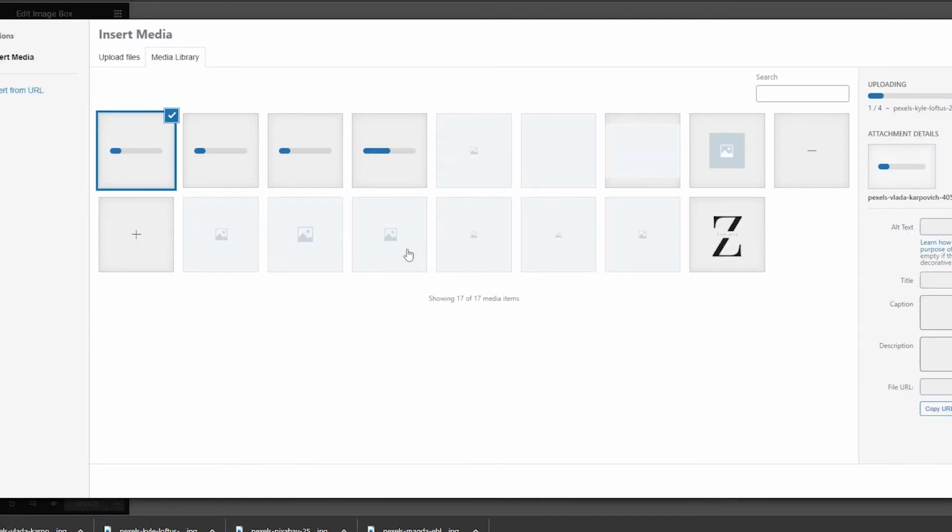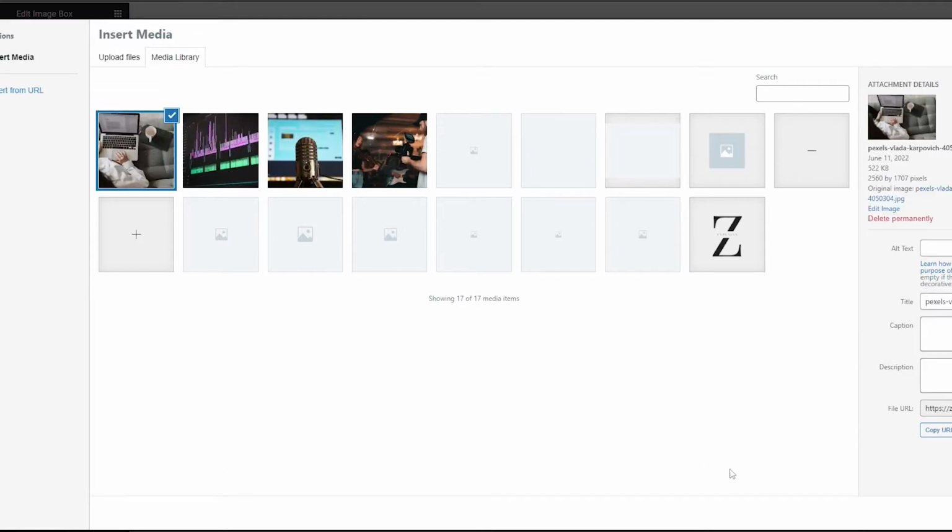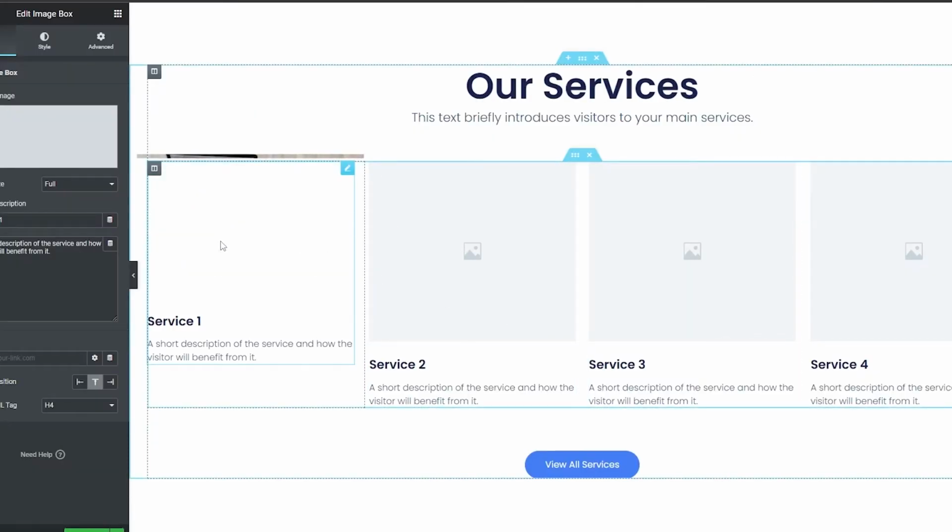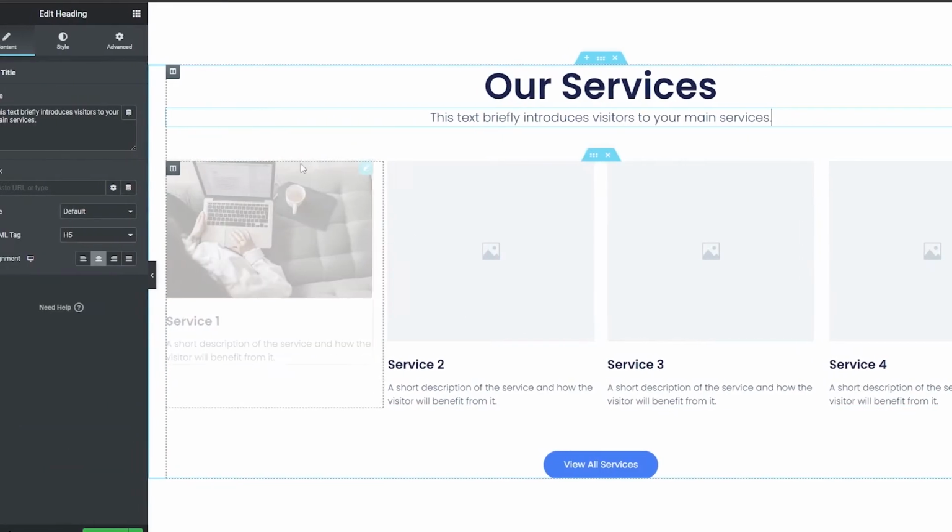Click on open to upload them. There we go. So first one is scriptwriter. So I'm going to choose the scriptwriter image once it's uploaded. All right, so now we have the images. Now I'll just simply insert them. And yeah, I think that looks good.